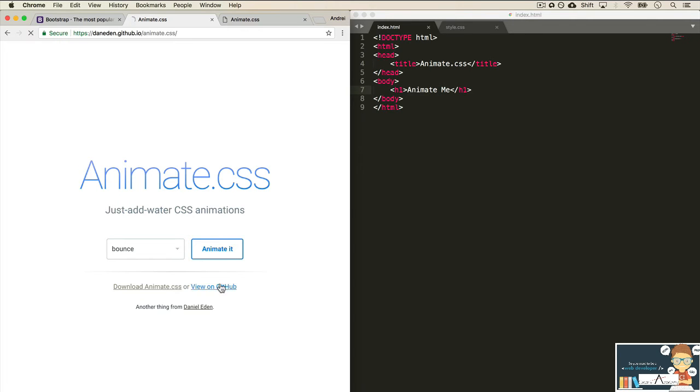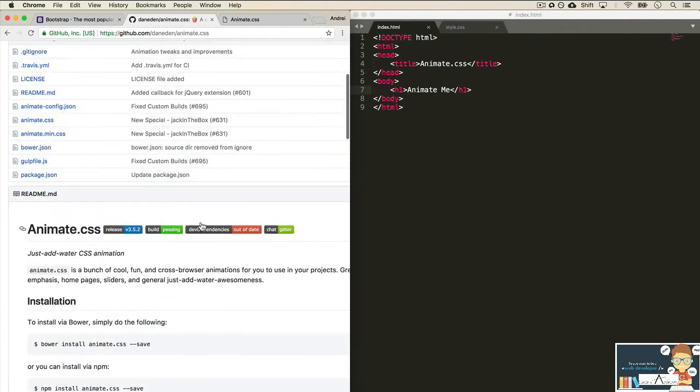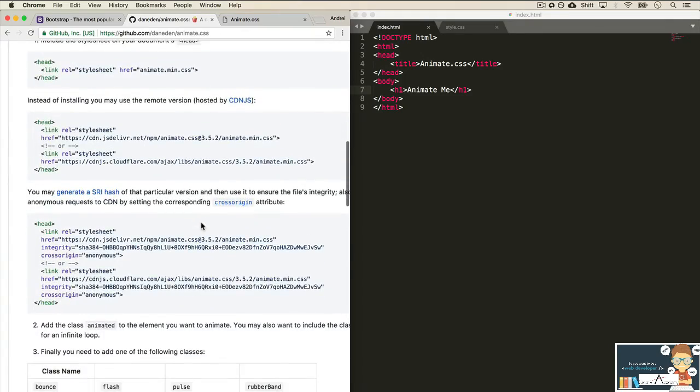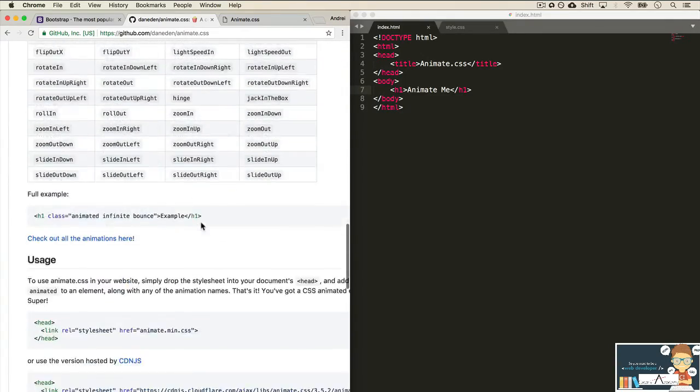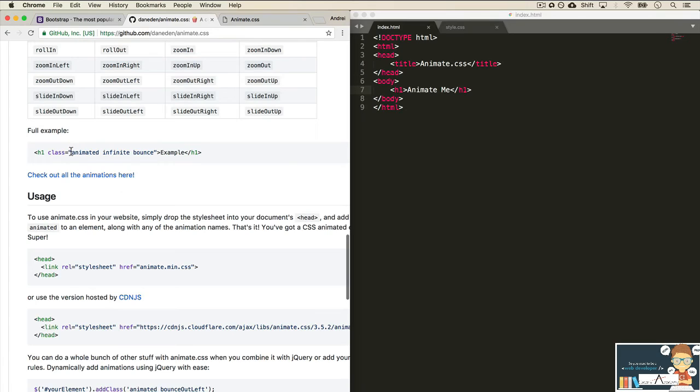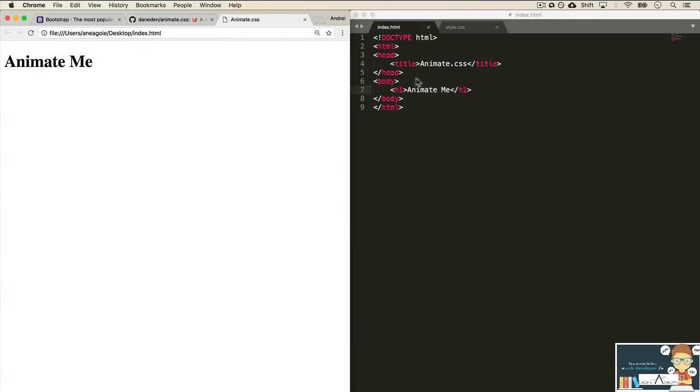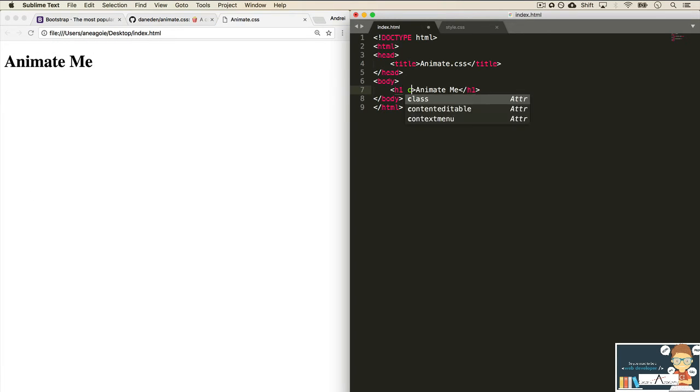All we need to do is click on something like view on GitHub, and it will explain for us what we can add. And I'll just save you the trouble of reading, but all we need to do is this. Copy and add the class, animated, and then whatever animation we want. In this library, that's how it works. You just need to state a class and type animated first, and then any of the actions that were provided on the website. So in our case, it was infinite bounce.